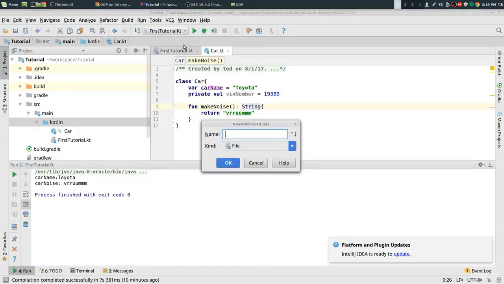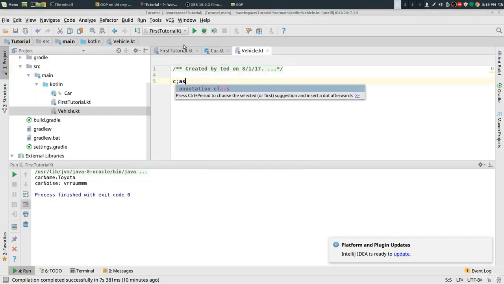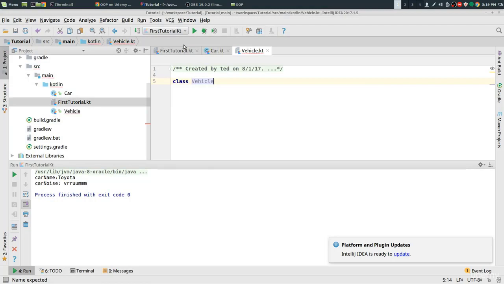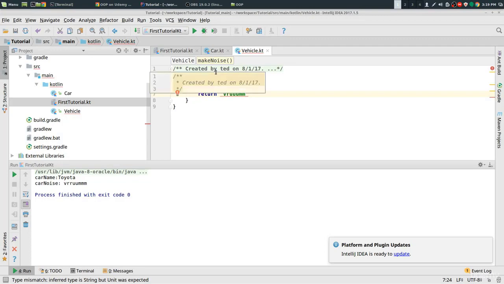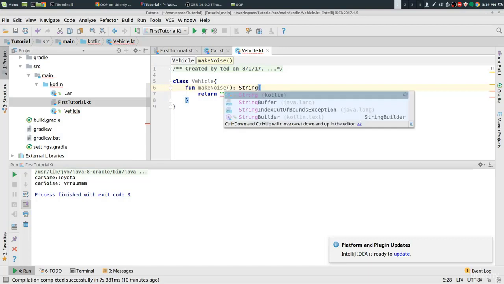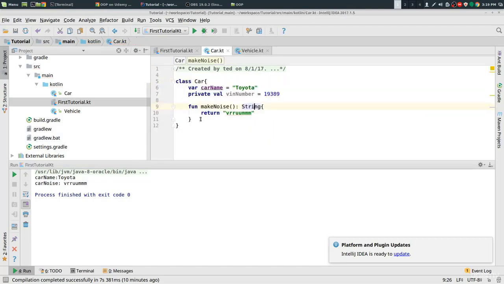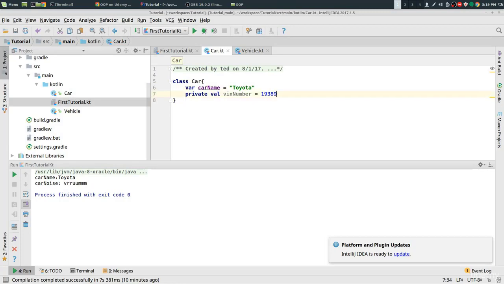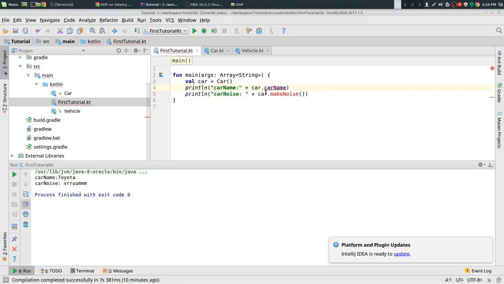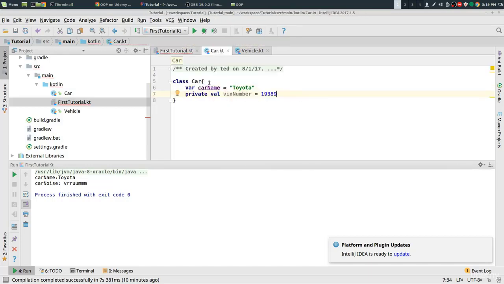We create a Kotlin class and we do a vehicle. Class vehicle, and we have a function called make noise, and that's from, and we make sure that's a string. And now we delete this. We go back and we go to car and make noise. We're not able to do a make noise yet anymore because we just deleted from the car.